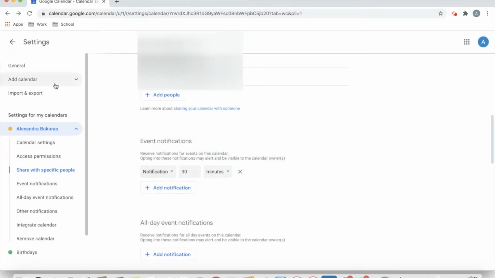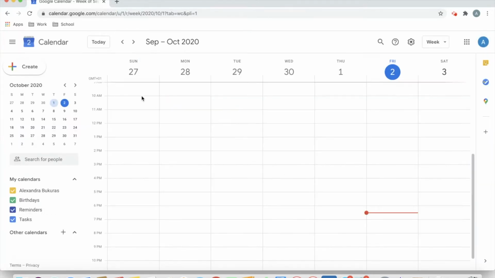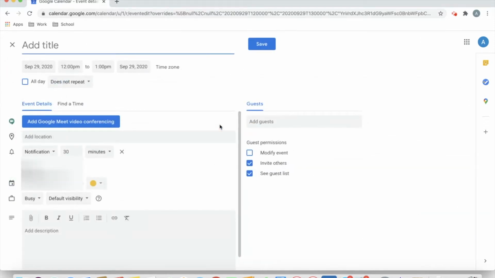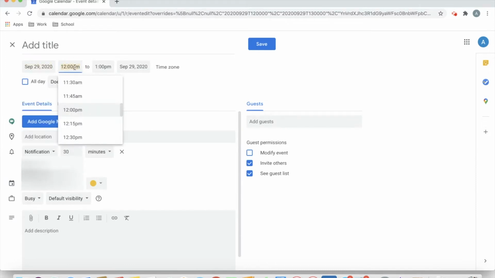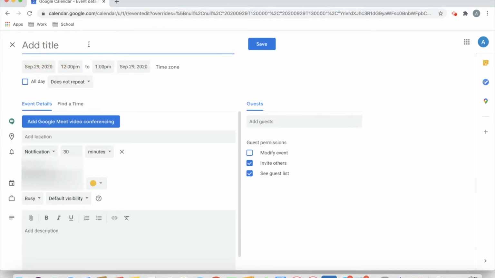So let's get out of this. We'll go back to the calendar. The last thing that I want to show you is how to add an event to the calendar. So all you need to do is click on the day and the time that you want to add an event. If you click on the wrong day or time, that's not an issue. You can go in and change it here. You can add the title. You can include the end time.